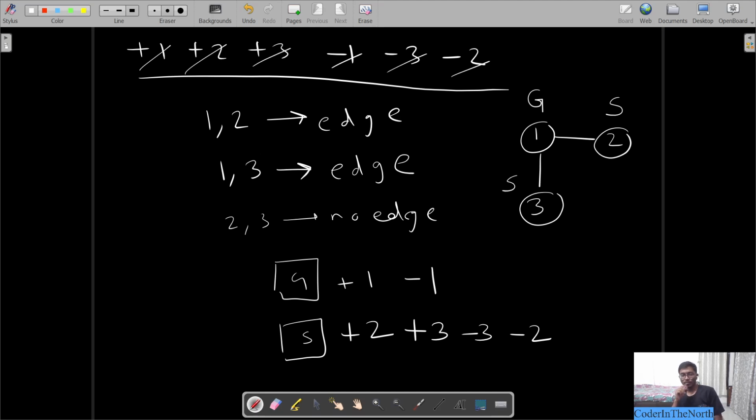See, this is how we have to solve this problem. First we'll go for n square, we'll find such edges, and after that we'll apply the simple bipartite graph.